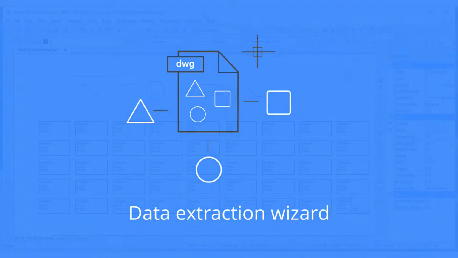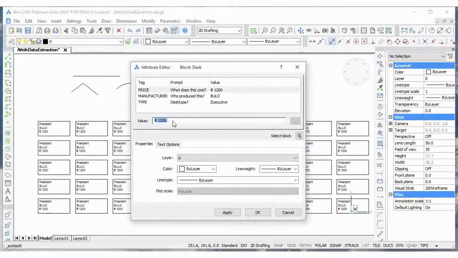Easily export nearly any property of every object in .dwg files with the new data extraction wizard.